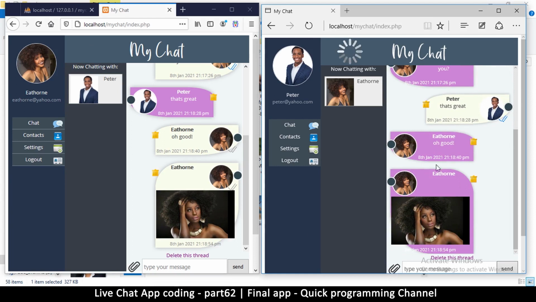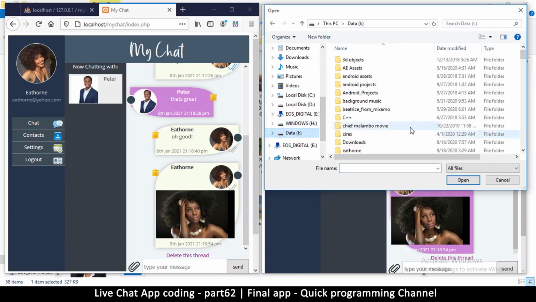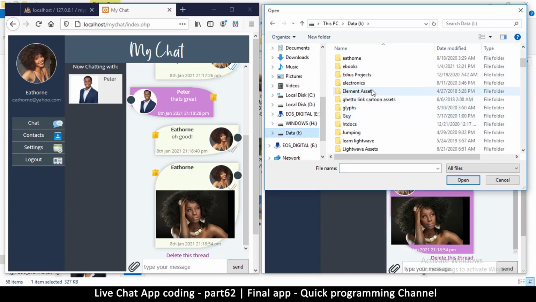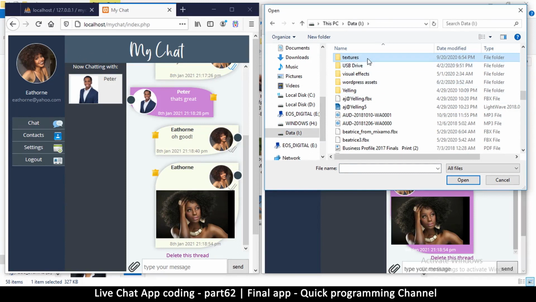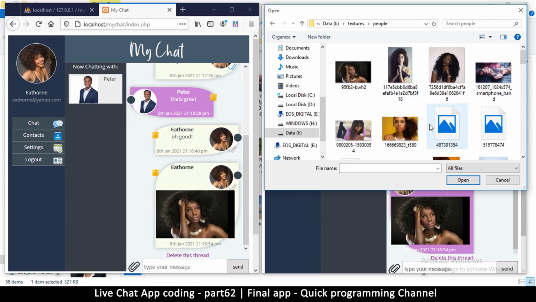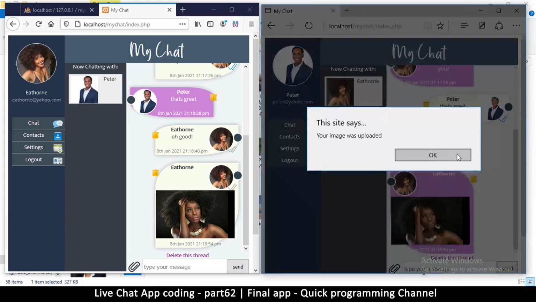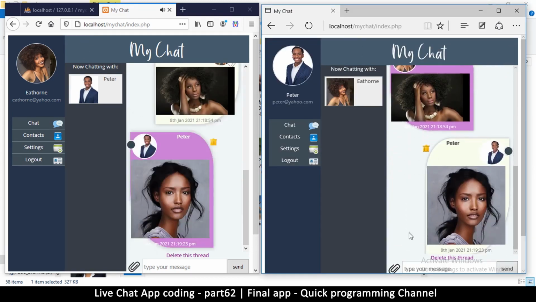Let me try and send an image on this other side, because Internet Explorer is notorious for being a pain to handle. So let me just see if it can actually recognize and send an image. So let's do that. Your image was uploaded. Okay, so it actually works just as well. All right, so far so good. Everything seems to be working just fine.